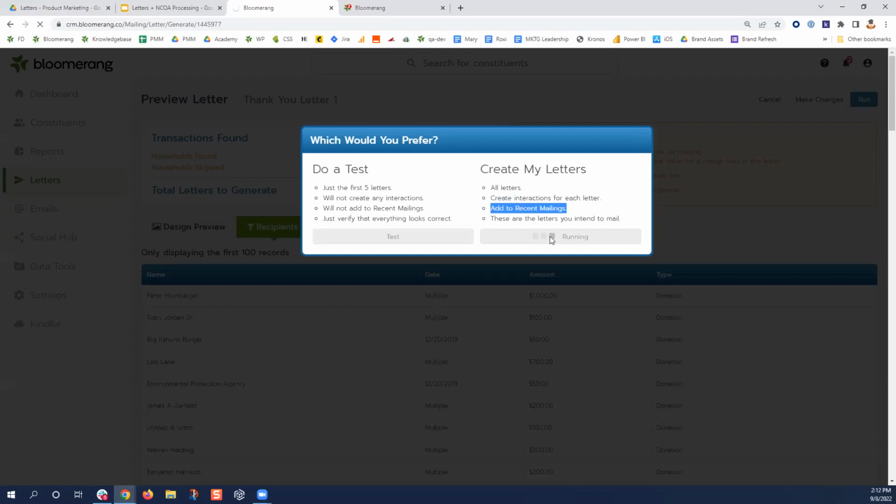Now, this is still a fail-safe. Even though I'm running this, I haven't printed it yet. It's going to generate for me a PDF of all the letters, so I still have time to check if I want to change anything before I actually print them out.